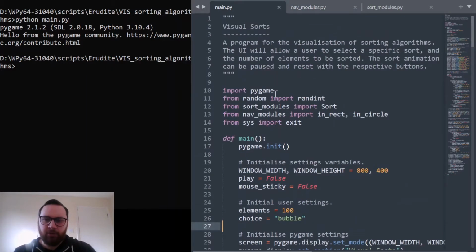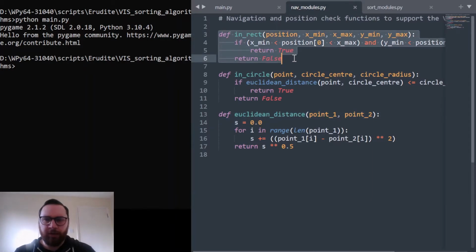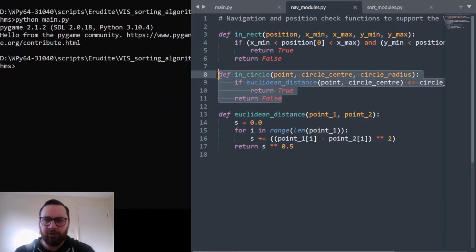So what we have is a super simple little program where we're using Pygame and random, and these two we create ourselves: sort modules and nav modules. We've just got a function to tell us if a point's in a rectangle, and we've got a function to tell us if a point is in a circle.